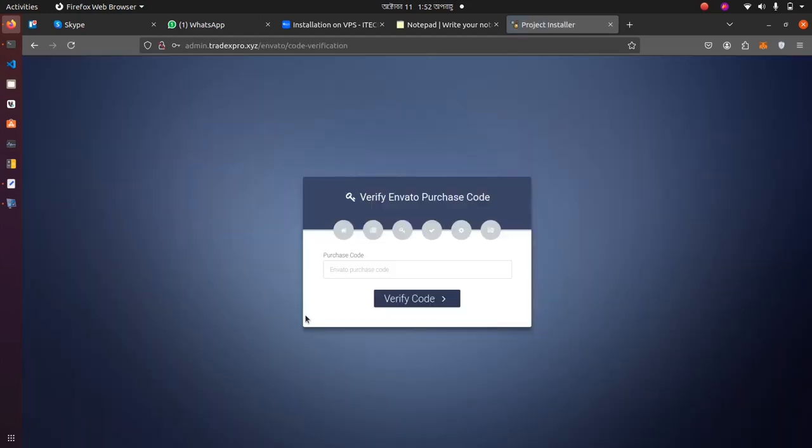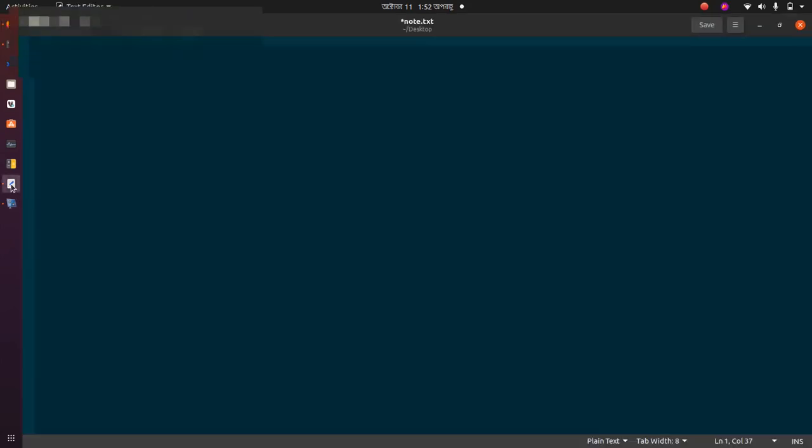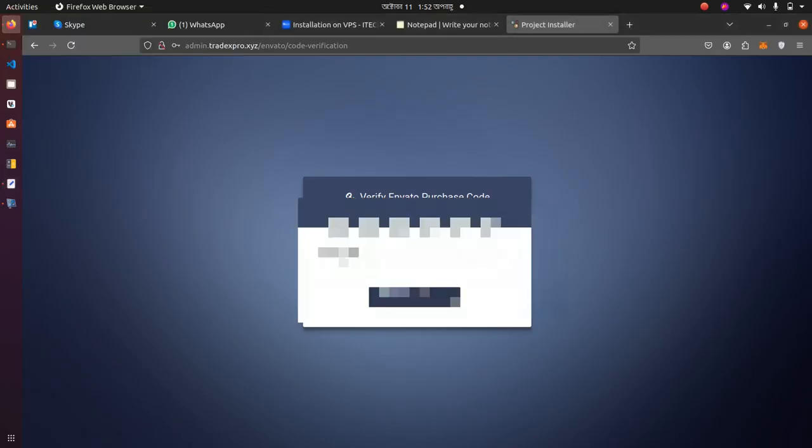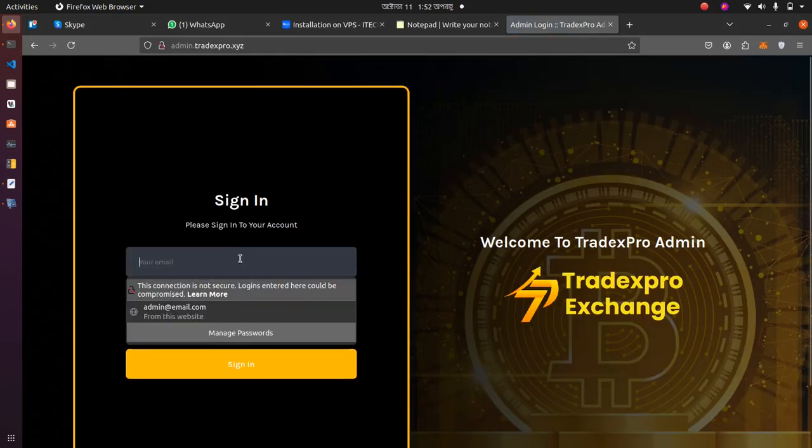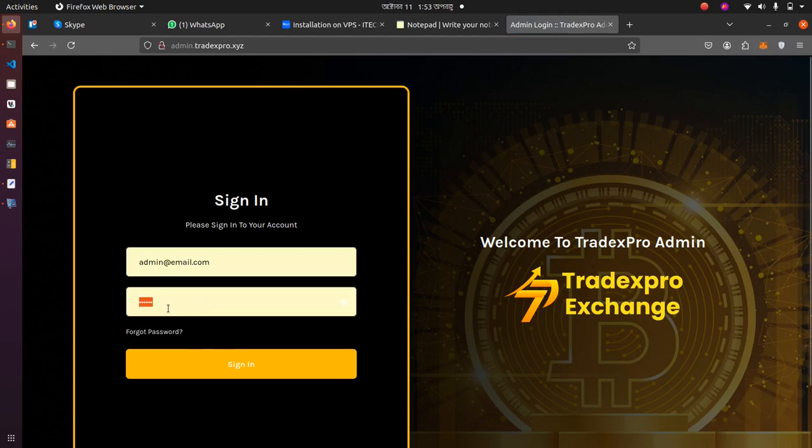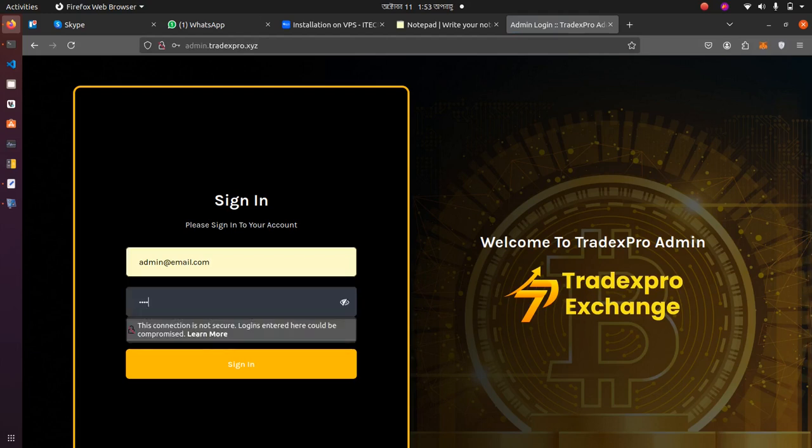Okay, it's asking me for the purchase code again. Okay, these screens will loop once or twice. I'll copy my purchase code again. I'll paste the purchase code and click verify code, and then I will log into my admin panel again.